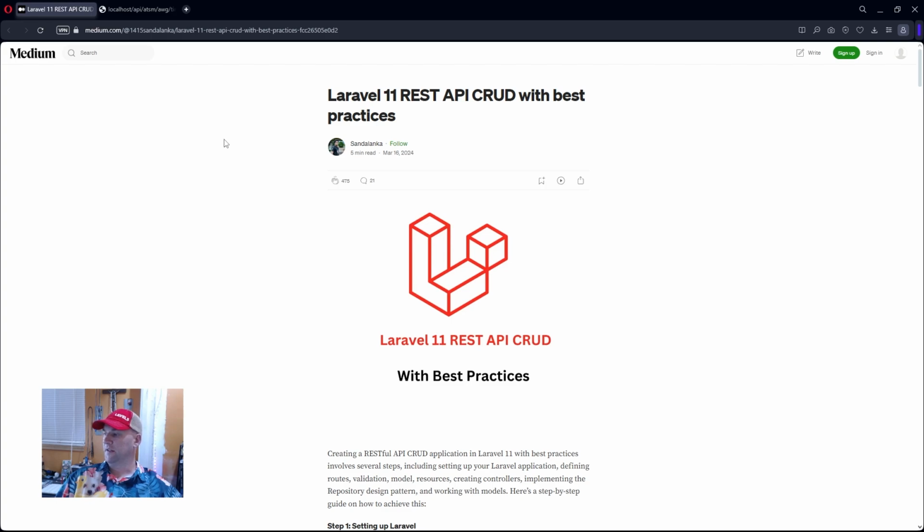And pretty much what this guy discussed is implementing a repository pattern, which isn't native yet. You'll have to create your own repository class. But I suspect this is probably going to be something that's put into it by default, right?